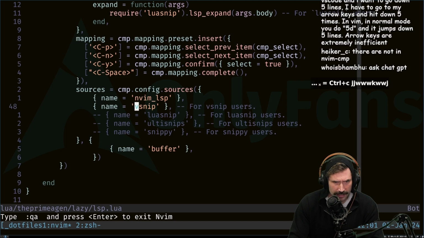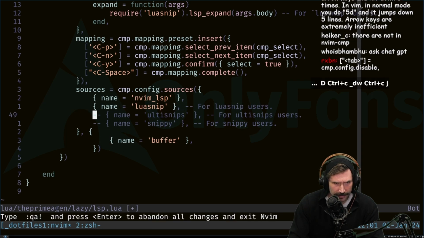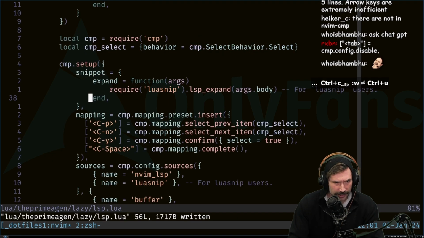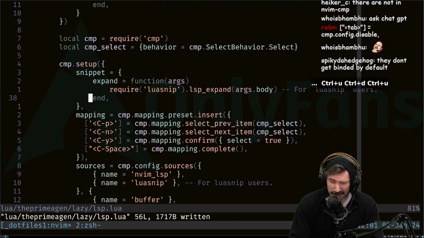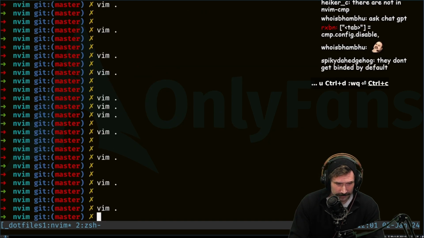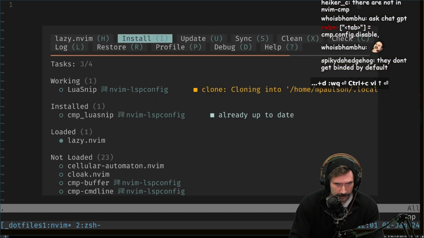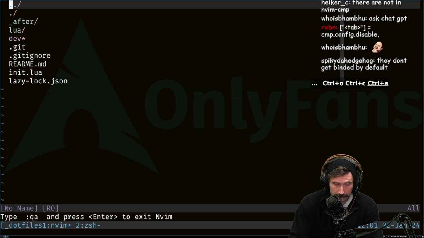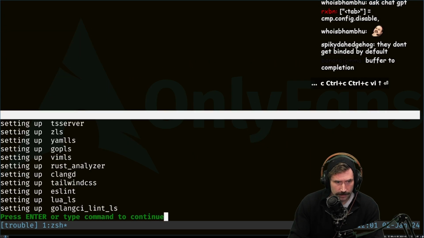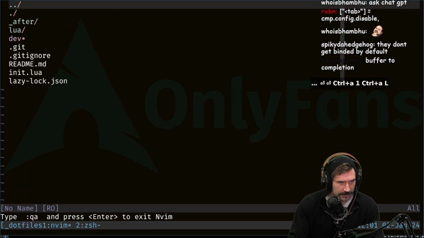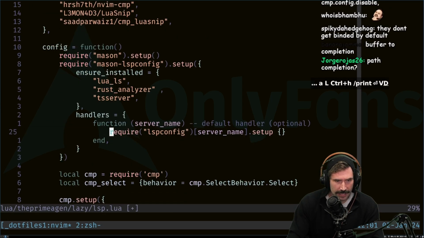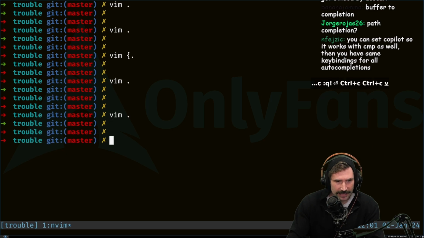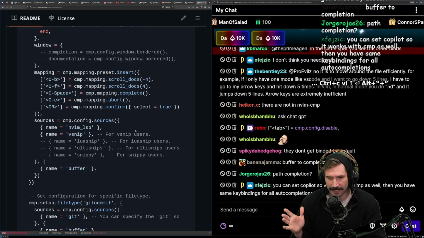Sources. Neovim LSP. We don't need that one. We want that one. We don't want that one. I do like buffer completion. All right, so theoretically, this should be everything we need. Okay, well, it didn't crash. Okay, okay. Guys, get that print out of here. There we go. We just had to get the print out of there.